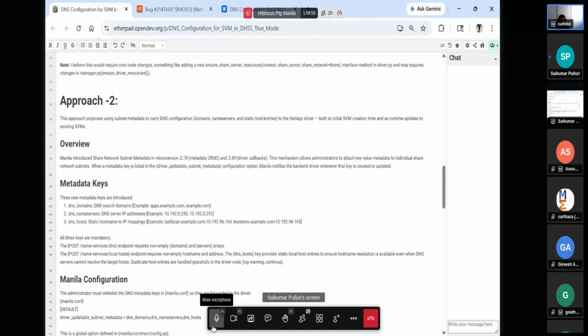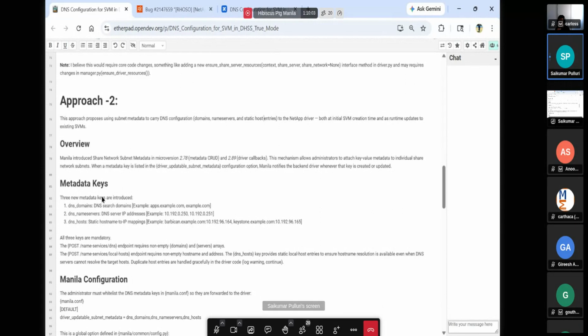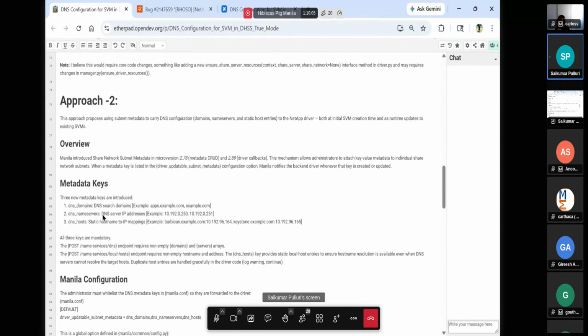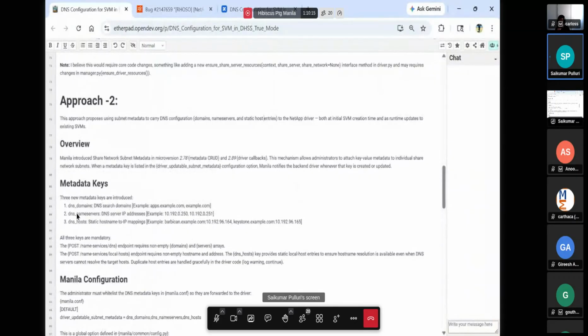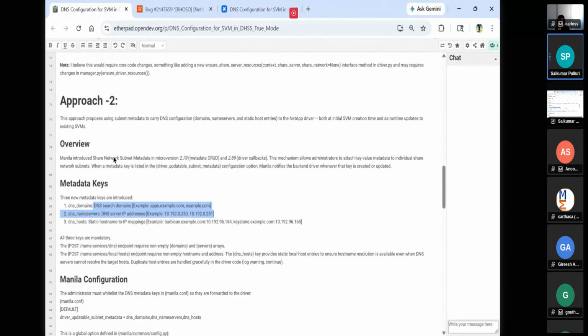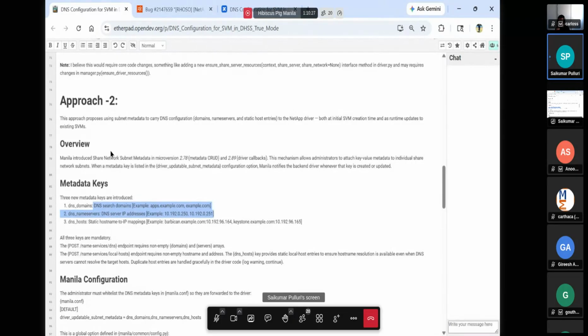Thank you. So approach two is that we would like to take this DNS configuration options through the share network subnet metadata, which already exists in our Manila architecture. So we would like to have three metadata keys like mentioned above. Rather than config options, we would like to have them as metadata keys, same stuff, and all of them we are making mandatory. But like Maurice told, we can try out the first two, and if that is not reaching, we can try adding this. We also thought of that, so we will do that.